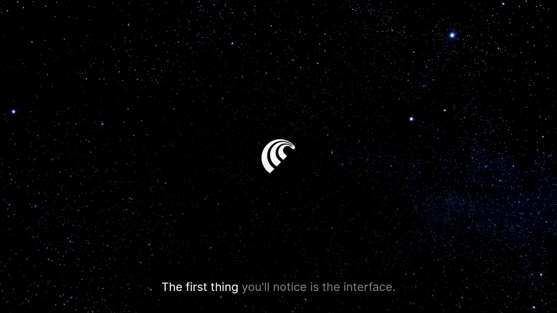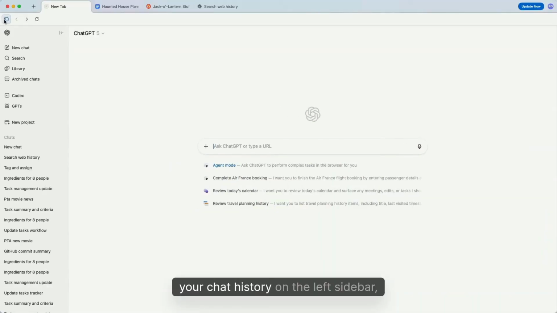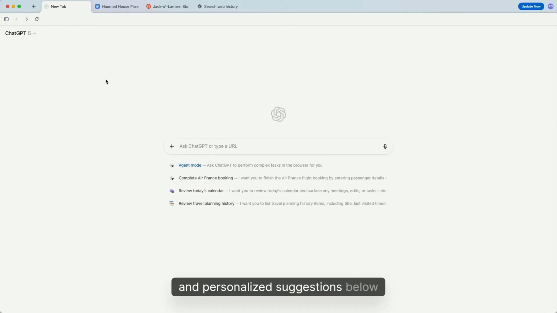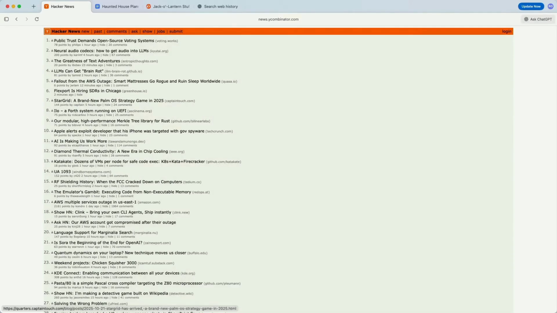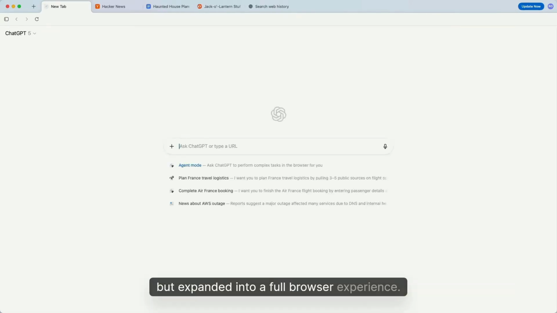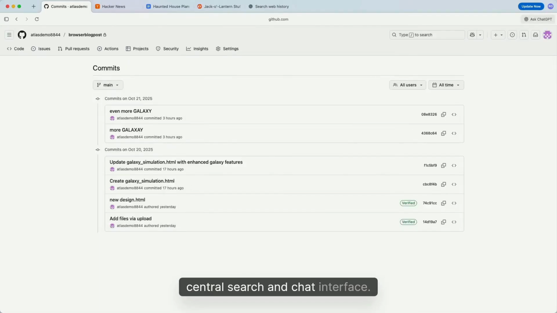The first thing you'll notice is the interface. When you open Atlas, you get a clean home screen with a search bar front and center, your chat history on the left sidebar, and personalized suggestions below based on your browsing habits. It feels very much like ChatGPT, but expanded into a full browser experience. Everything is minimalist and focused on that central search and chat interface.